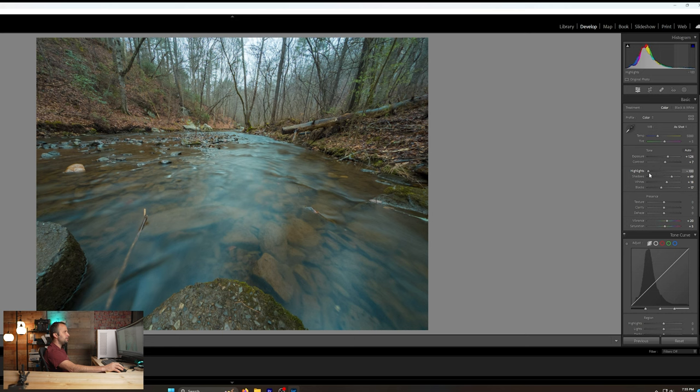Highlights I'm gonna bring down a little bit here. We don't have as much detail in the sky to pick up here, so we don't need to bring it down to 100 if we don't want to. Shadows, I might bring those up a little bit more here. But I think I like it right about there in the 50s. Whites, I'm gonna bring that up just a little. And blacks, I'm gonna bring that down a little.